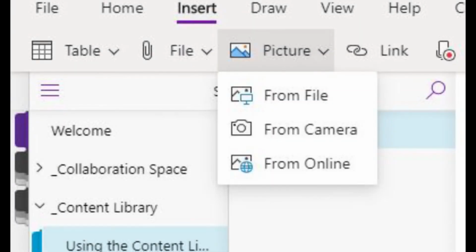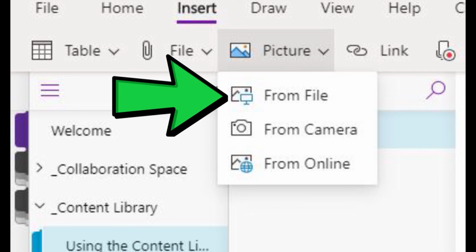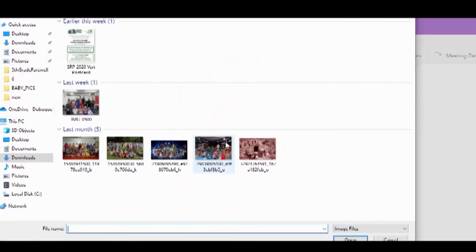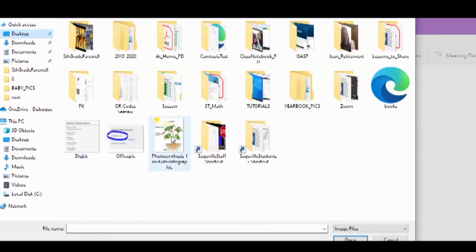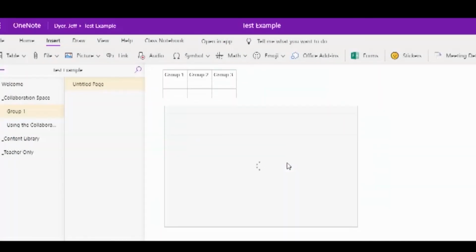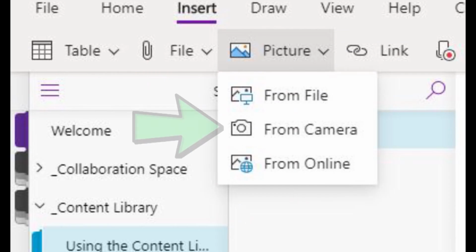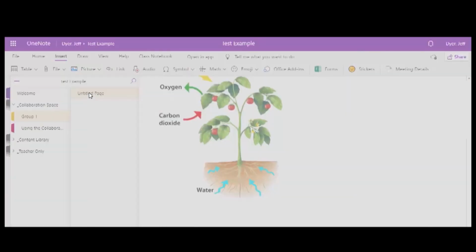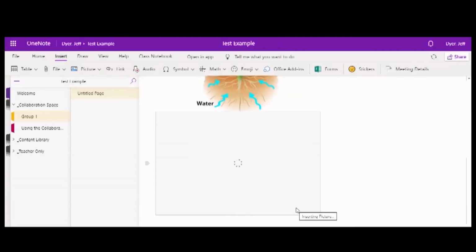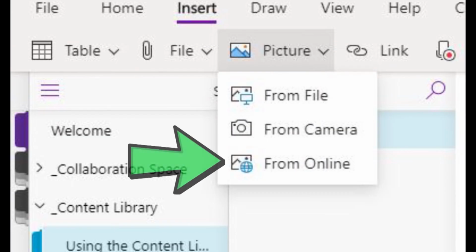You can also insert pictures 3 different ways. A picture saved to your device, a picture you take with your webcam, just make sure you've combed your hair and aren't wearing a ratty old t-shirt, or a picture you find online.